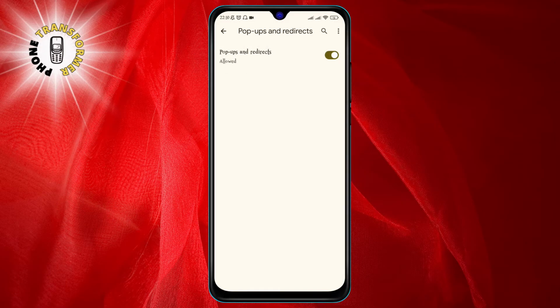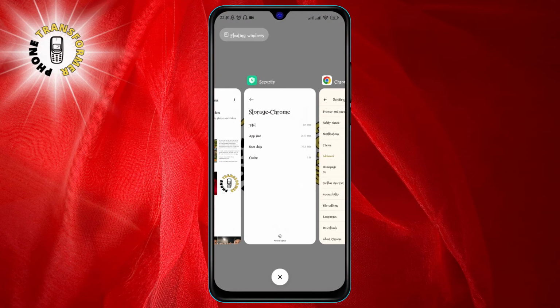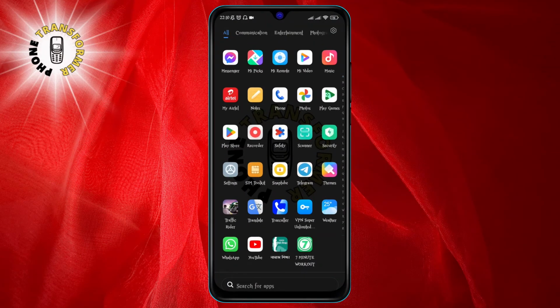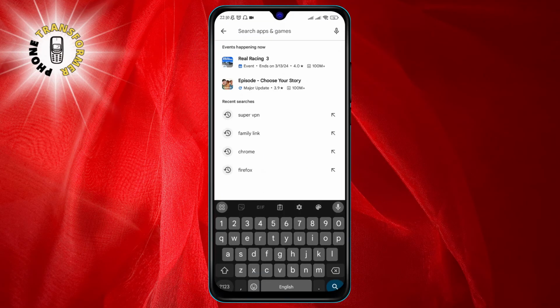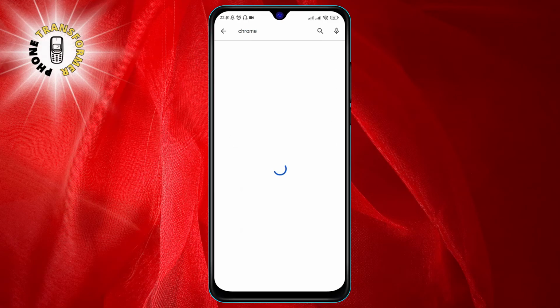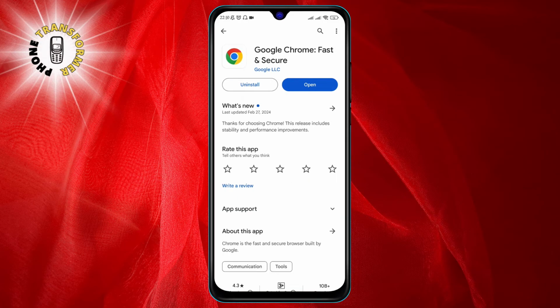Next, go to the Play Store and search for Google Chrome. Check if there's any update available for the app. If there is, tap on update and wait for the installation to complete. Updating Chrome can fix some bugs and improve its performance.